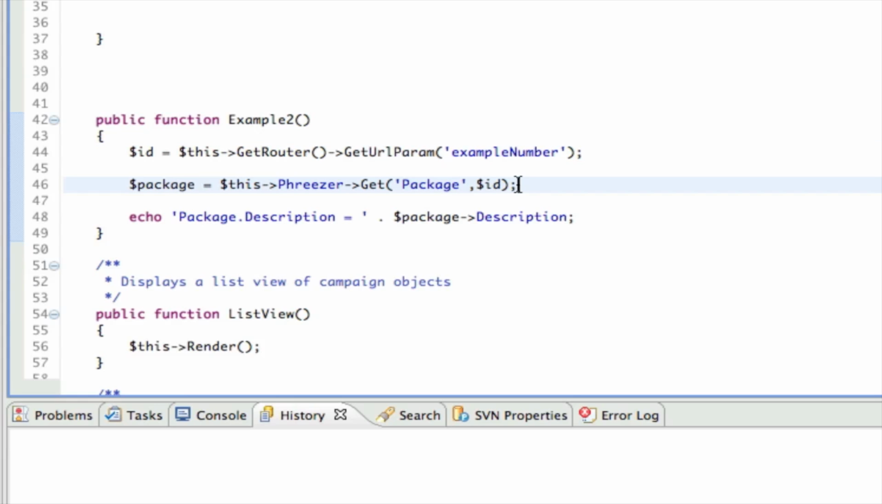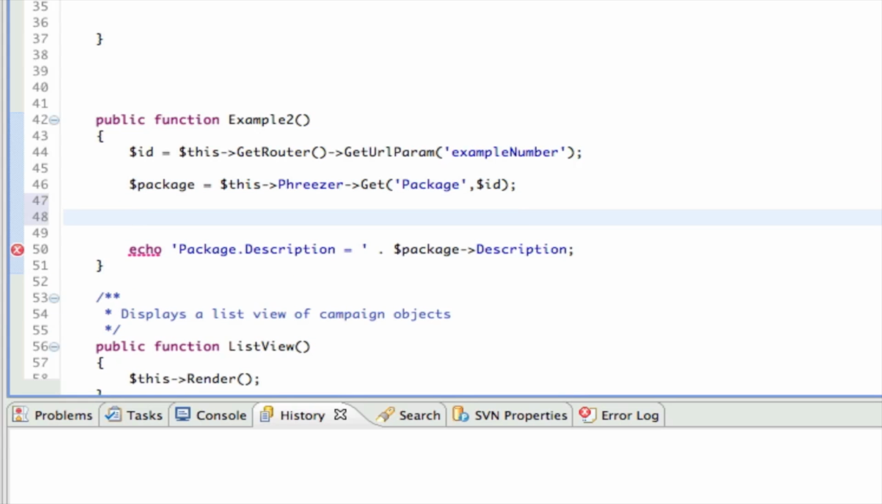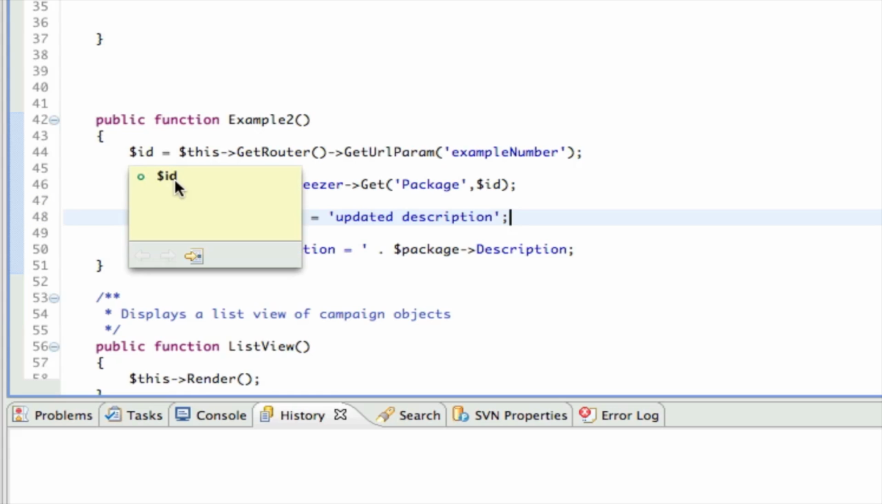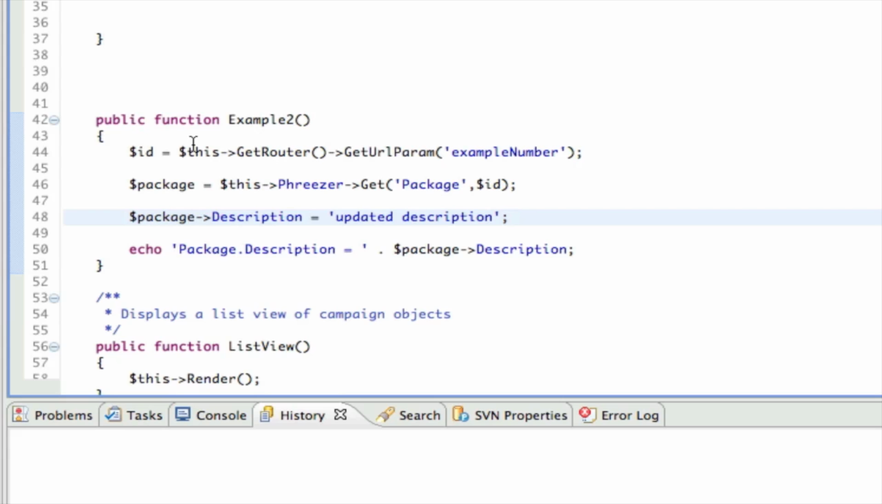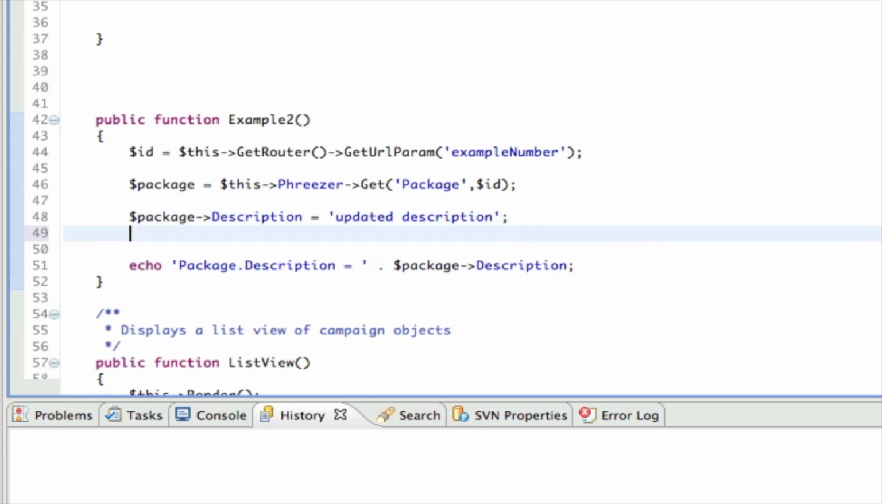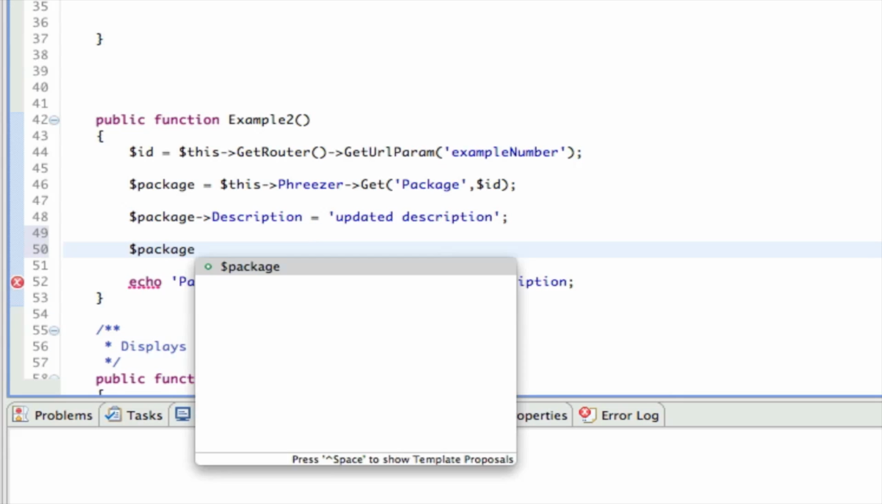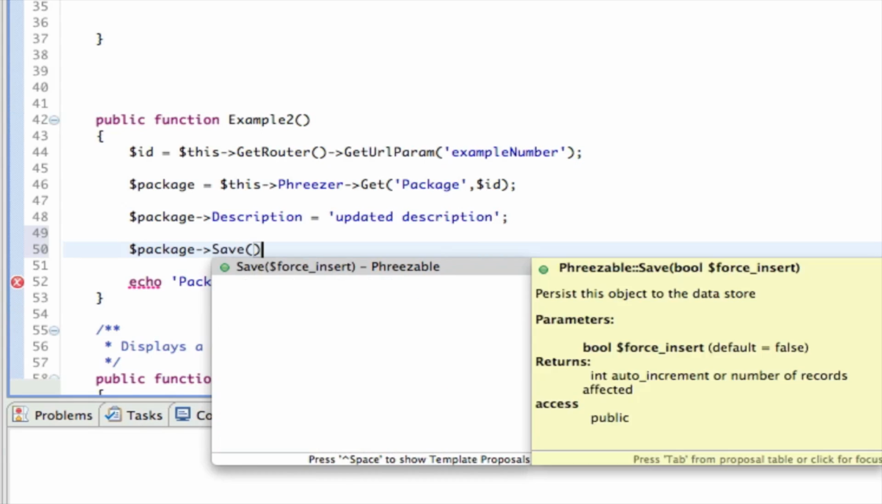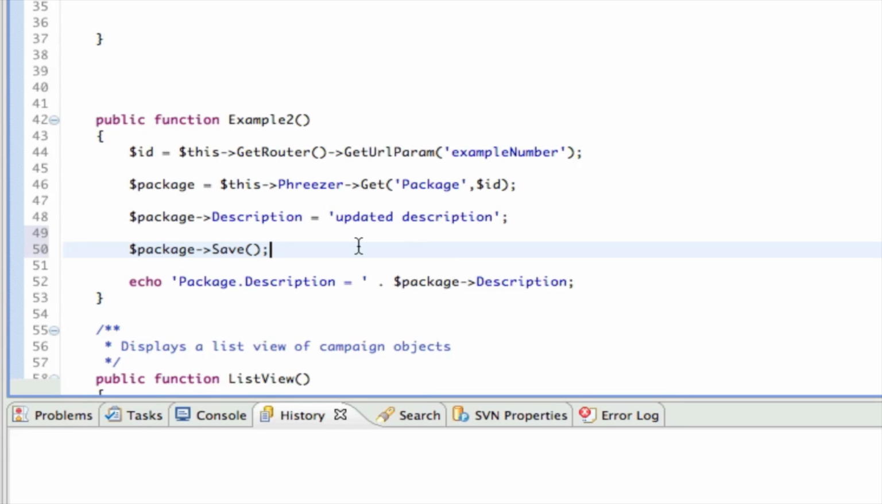Now let's say we want to actually update some data. Well, updating data is actually also very easy to do. You can just say package description equals updated description. So what we're going to do is grab the ID from the URL, grab the package, change the description of the package, and then now we want to save that back to the database. All we do is we just call save. It's as simple as that.